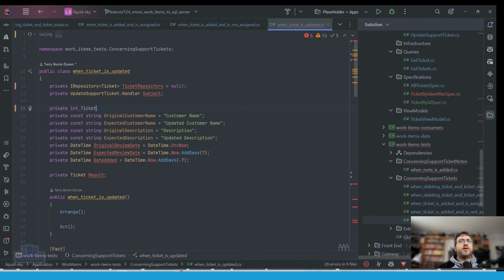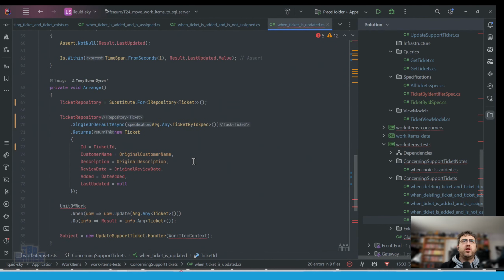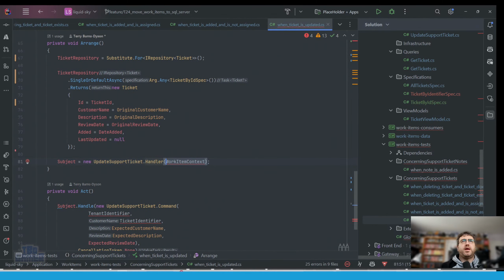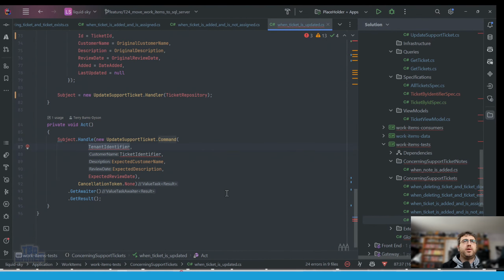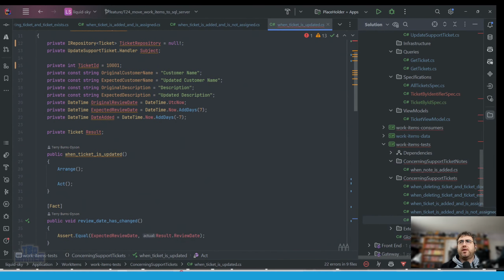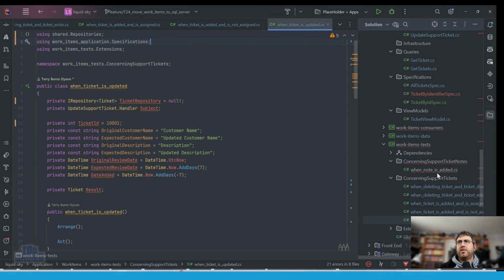Private int ticket ID equals 2001. I just do that so that it stands out, right? As far as the data goes, again, I don't like using dummy data. And then here we do ticket repository. Here we do ticket ID. That's enough. Again, now I have the ID here. I do not need a tenant identifier. So that's why that's there. Should be able to remove that, and that compiles.